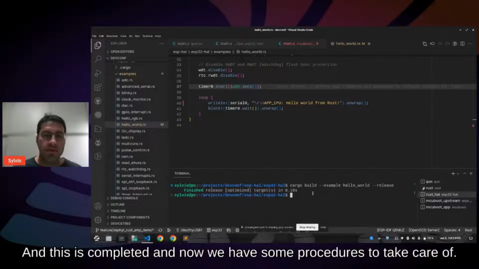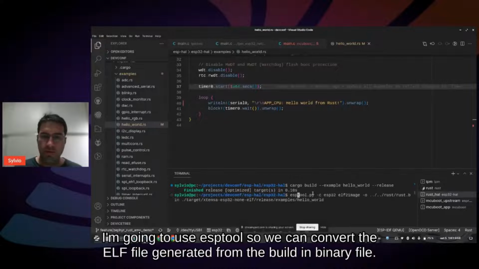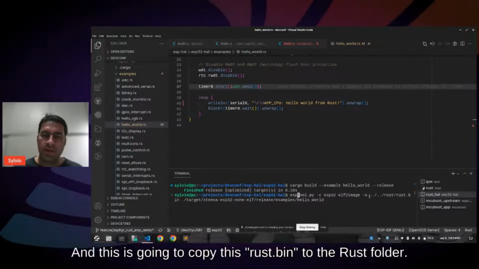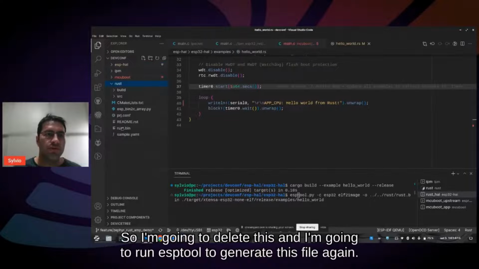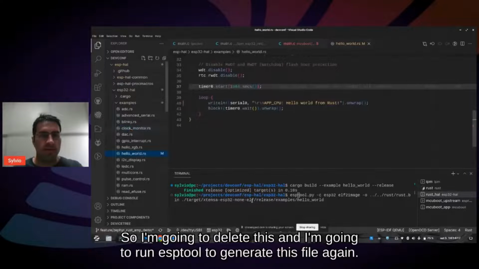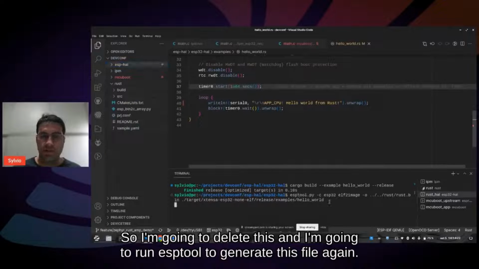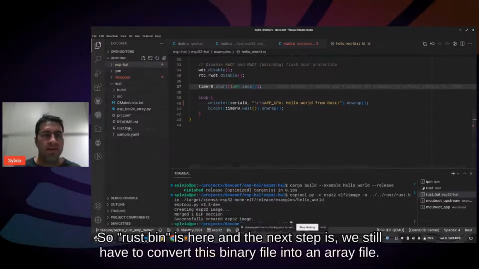This is completed. Now we have some procedures to take care of. I'm going to use espflash so we can convert the ELF file generated from the build into a binary file. This is going to copy rust.bin to the Rust folder. So I'm going to delete this and run it again to generate this file again. Yeah, so rust.bin is here.